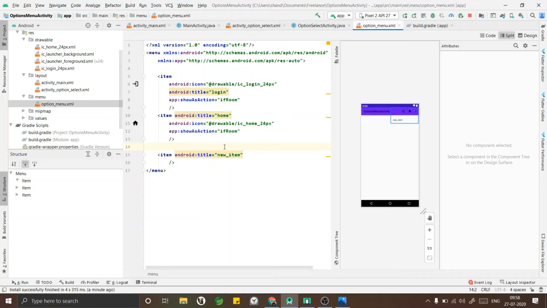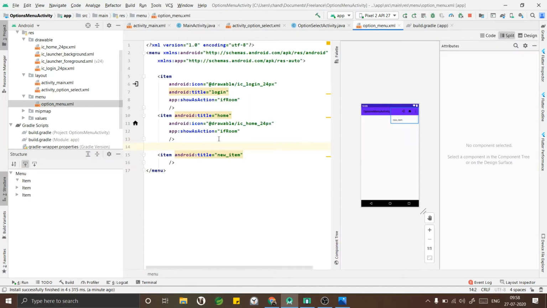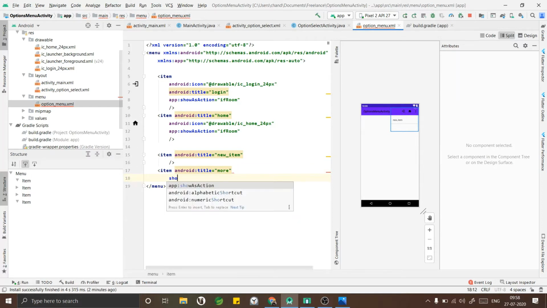In the previous tutorial, we have added menu items and created an activity to navigate whenever we click on a particular menu item. Now we will learn how to create nested menu options. For nested menu options, you have to create a menu under this. You have to create an item. Under this item, you have to create another menu item.